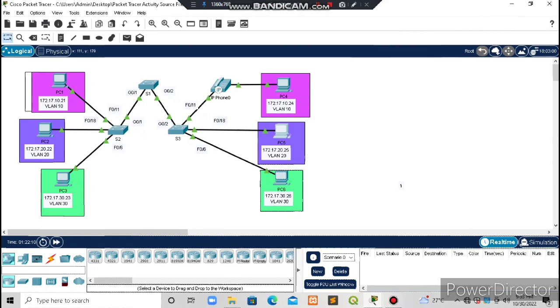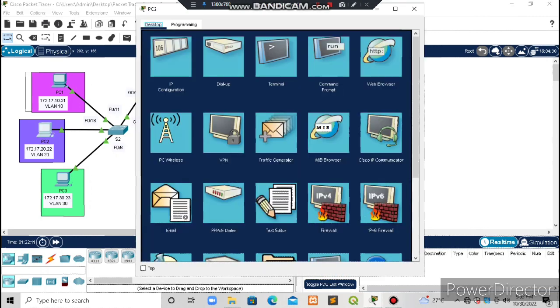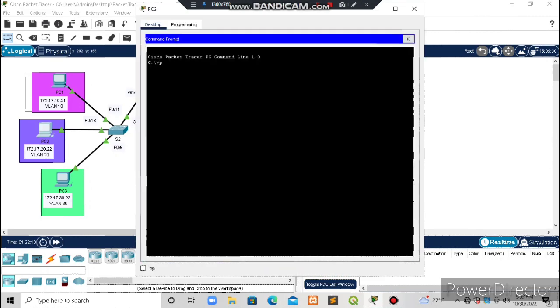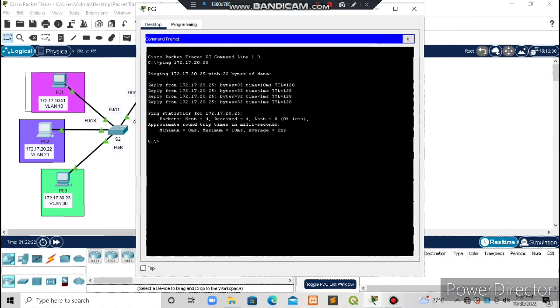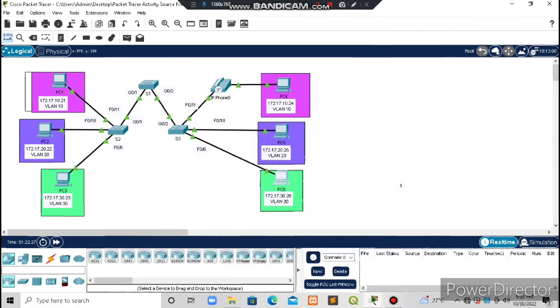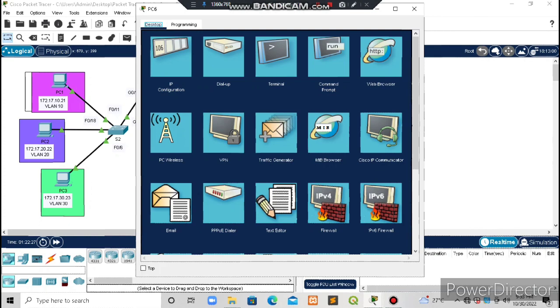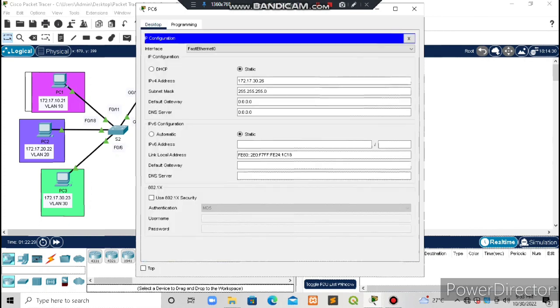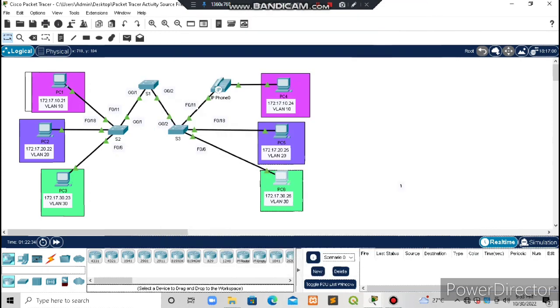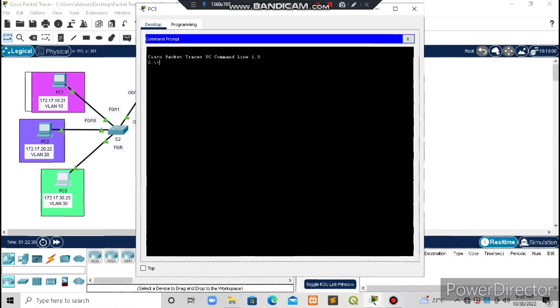Copy the IP address of PC5 to PC2. Then we got a reply. Then do the same thing to PC3 and PC6. Go to the IP address of PC6, copy it, open the command prompt of PC3, then try if you can ping it.